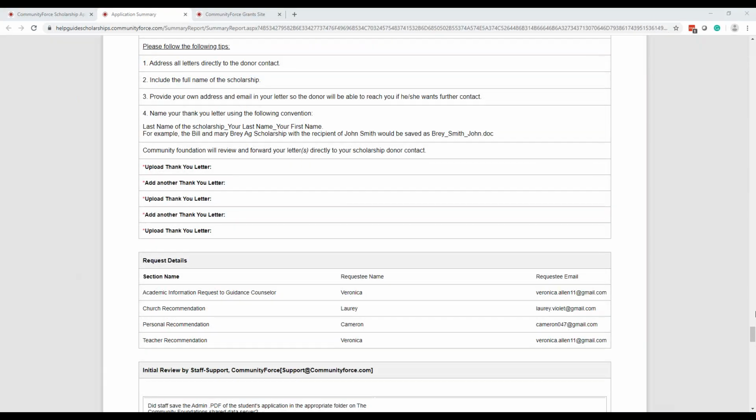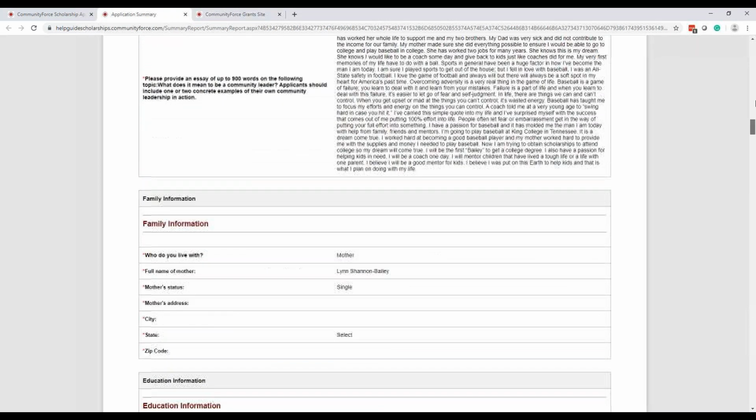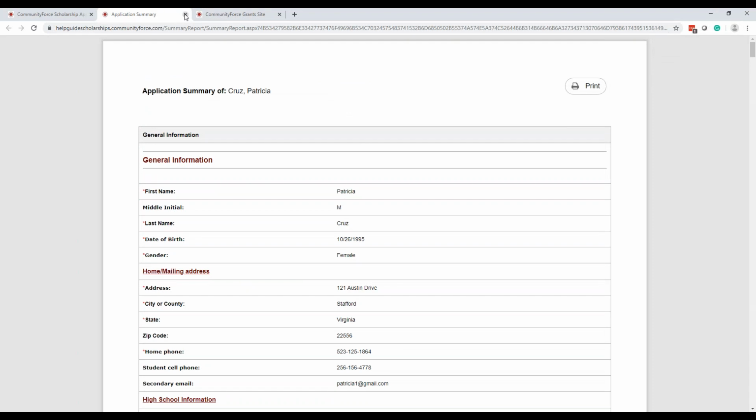And then the same for applicant. If it says show to applicant, then of course when the applicant opens this up, they'll see that as well.